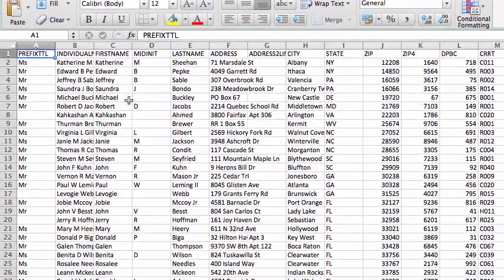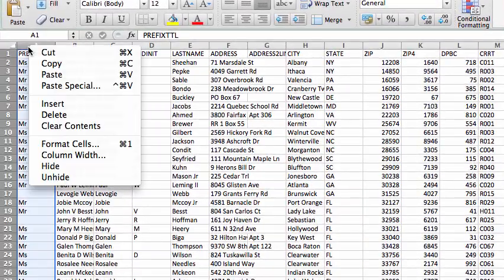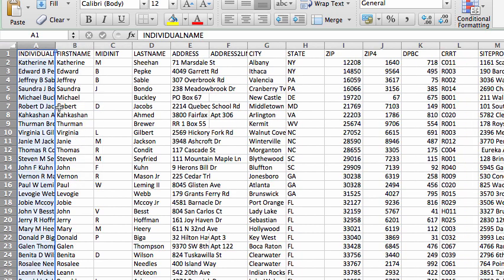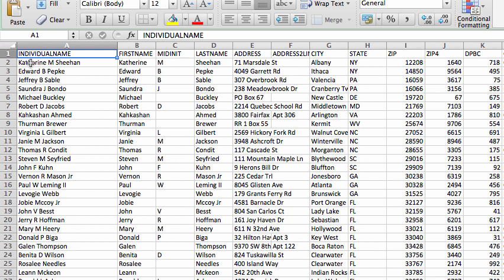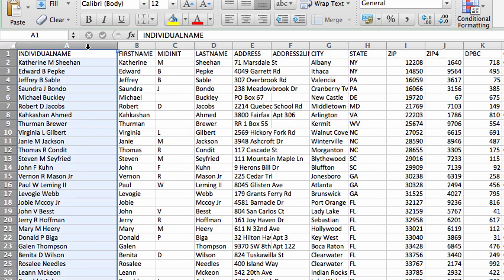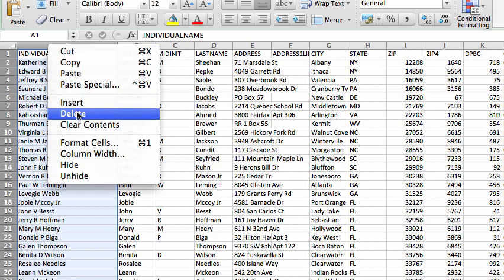If you wanted to, you can get rid of some of the things like prefix. We don't need that. Just right click on it and delete it. Right here, if I double click, it'll show me the individual name, where it's combining the first and the last name all in one field. I don't need that. As long as I have a first name and a last name, I can get rid of this individual name. So I just right click and delete.